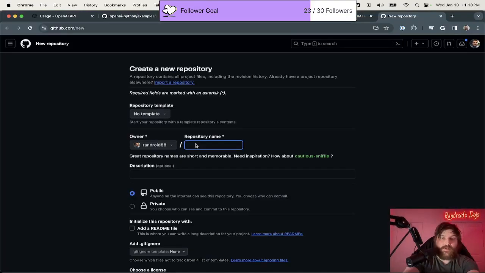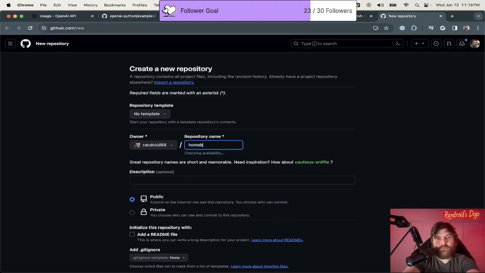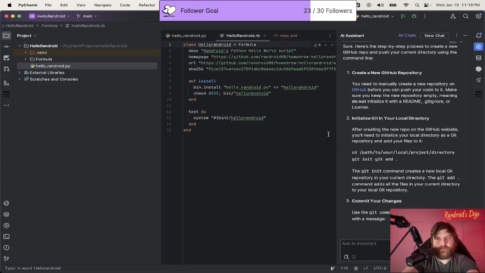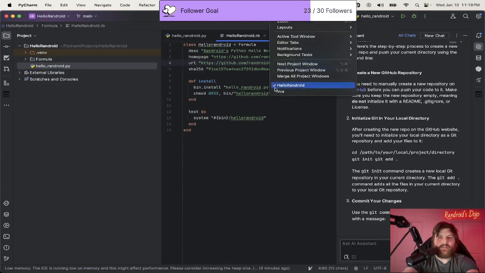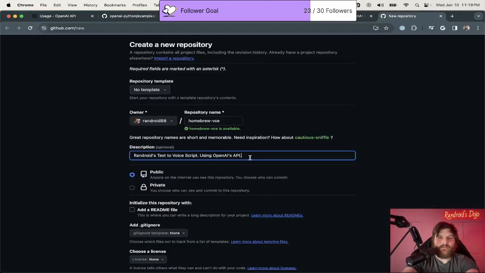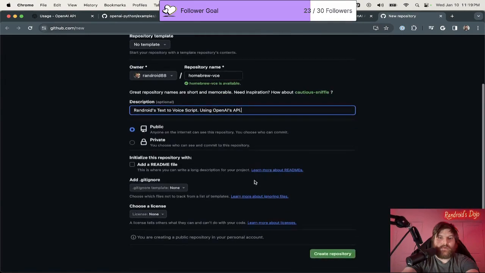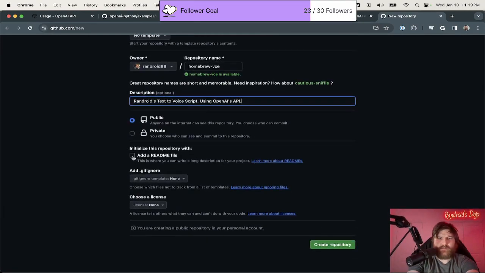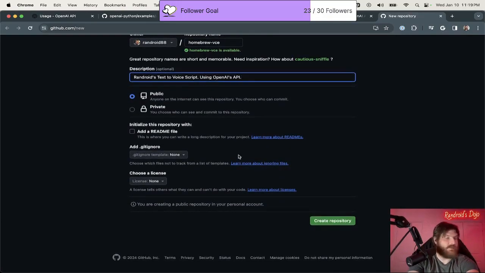So let's start there. The repository name will be homebrew-vc. Is that right? Homebrew dash. Yes, homebrew dash. And then we'll just use the other description we had. Okay, it's going to be public. Should I add a readme right now? No, because I'm going to have no code here to start. Ignore, nope, none of that. Create the repository.